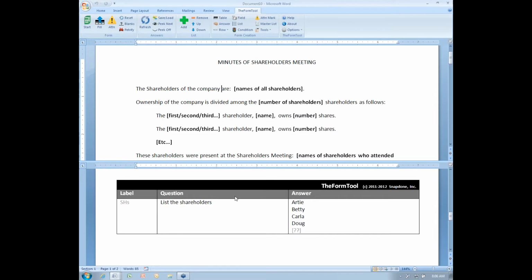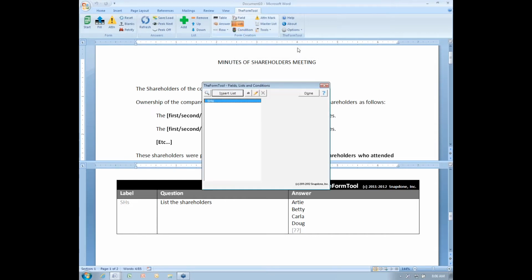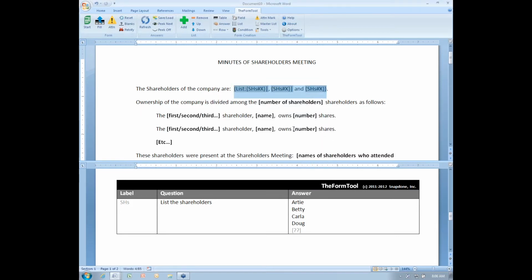So now that I've done that, we can see I've got a question in my Q&A table, which gives me a list of shareholders. And up here in my form, I'm going to insert a list. Right here, I click the list button. And I'll just go with my standard tic-tac-toe format here as a starting point. There's my list, and here's my first clause, my second clause, and my third clause.